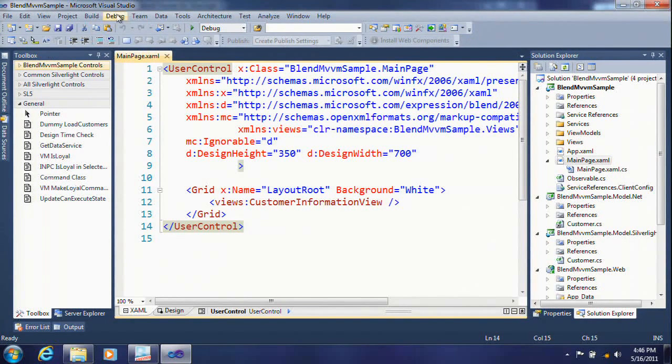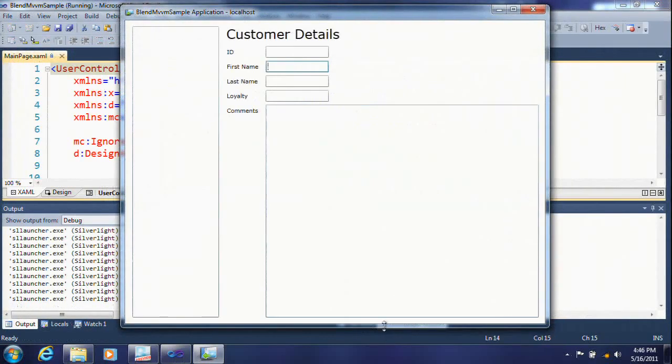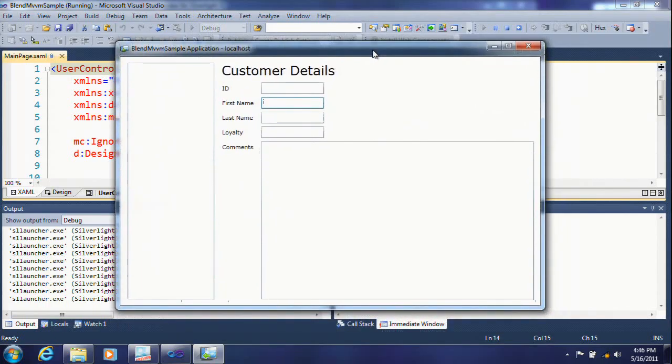So let me just run this so you can see. And this is the most complicated application you will ever see. It's probably equivalent in difficulty to most of the business apps you have to create, right? We are going to have an application here that has a list box on the left that lists some customers. And then when you click on a customer, it's going to show some details about that.